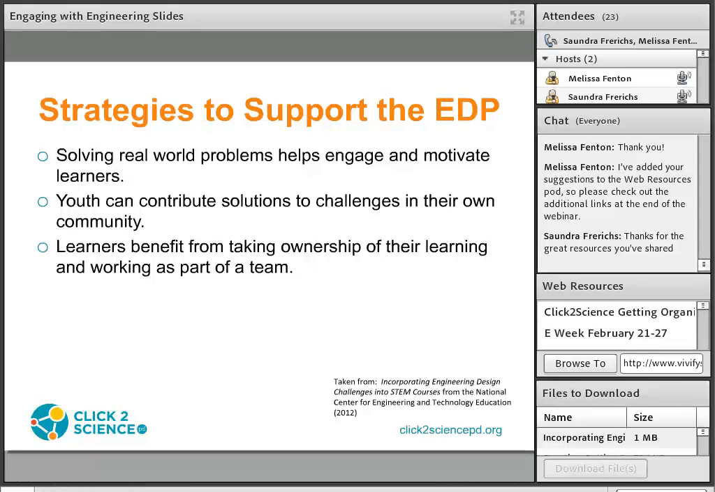So you need to be prepared to support youth in taking ownership of their own learning. And there are some particular Click to Science skills that can help you with this. I encourage you to look at the skills of giving youth control and encouraging collaboration. Those both can really help with building the background to help youth take ownership.